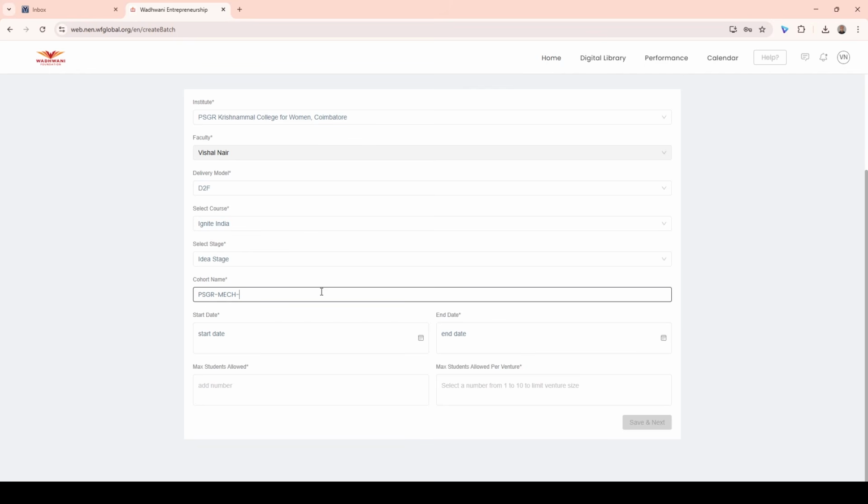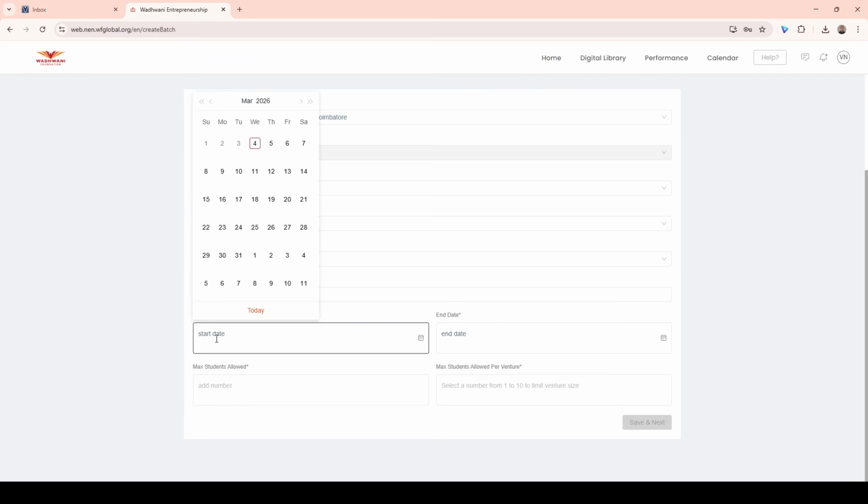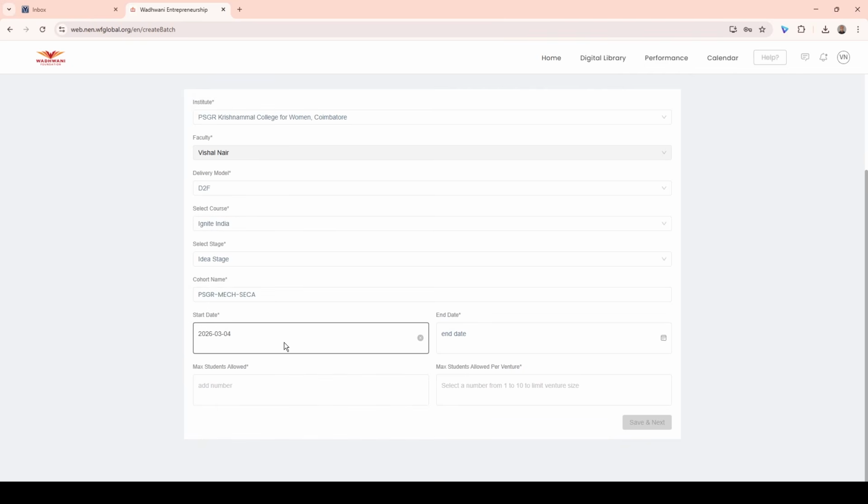And if it is, which section are they? So let's say if I mention section A, whatever. So give a format for the cohort name, right? This is a format, institution name, department name, and if they have any section. Start date is the date you start the session with. So if I am starting it today, I give that start date.